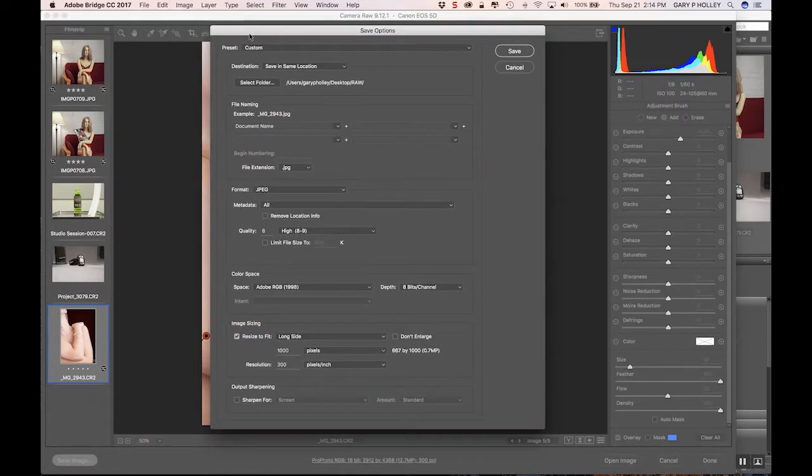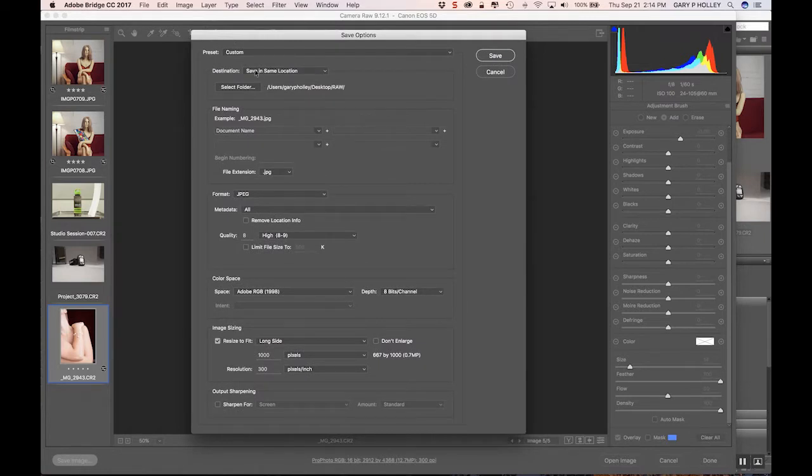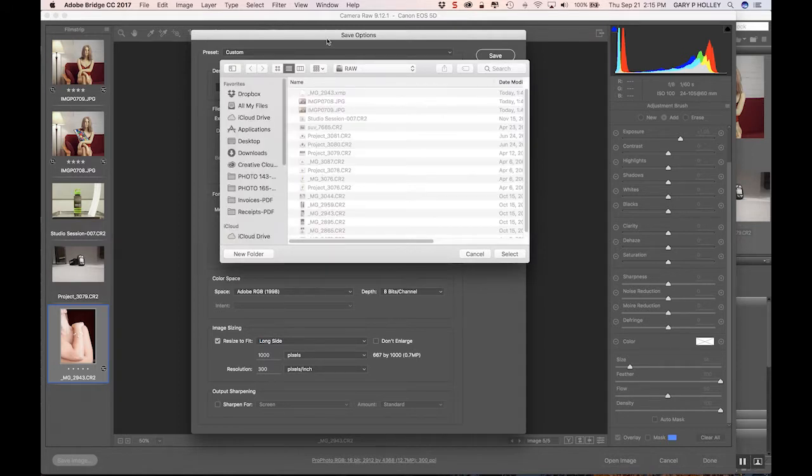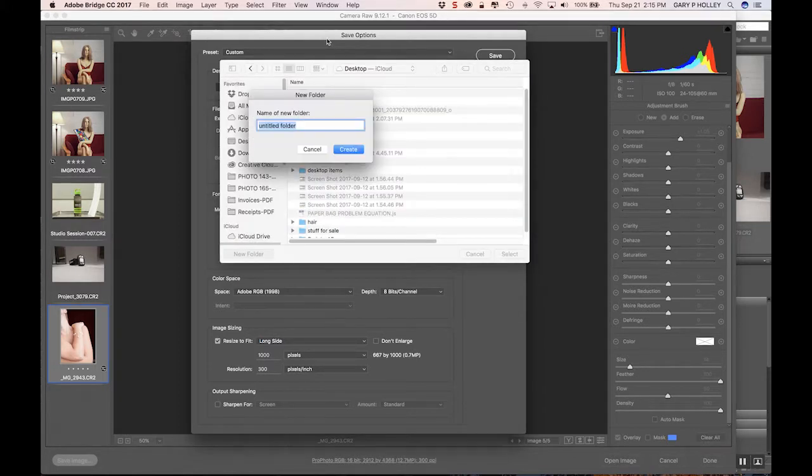So here are my save options. And so you can specify which folder you want to save it into. And we talked about how we want to organize our folders. And so I'm going to change that. And I'm going to go up one level. And I'm going to make this a new folder called Output.